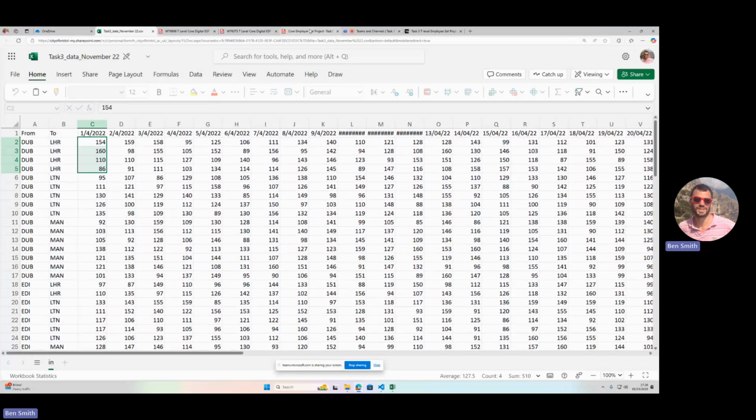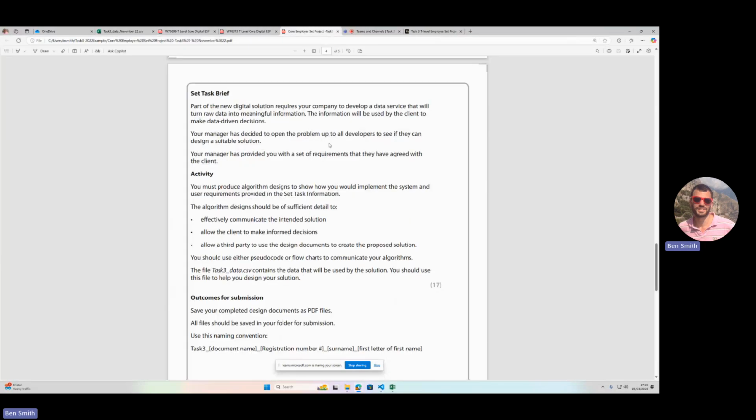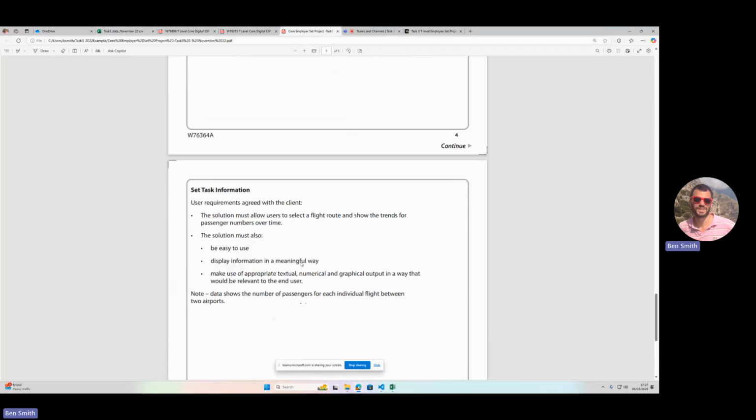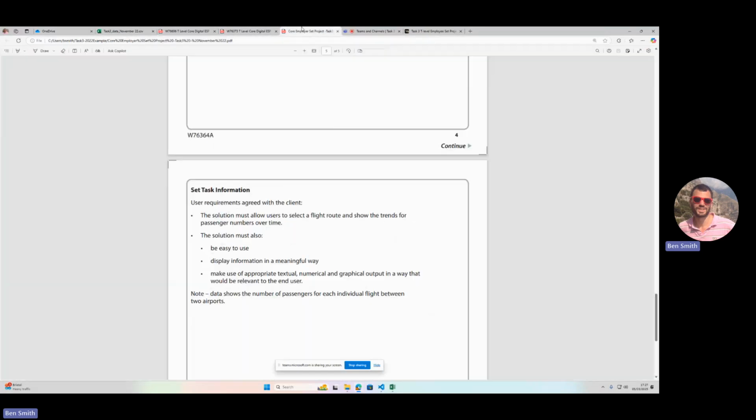What they're asking you to do in this task 3 is to take this data file and read it in using pandas as a data frame, and then create a solution that will allow users to select a flight route, from Dublin to London Heathrow for example, and show the trends for passengers over time.